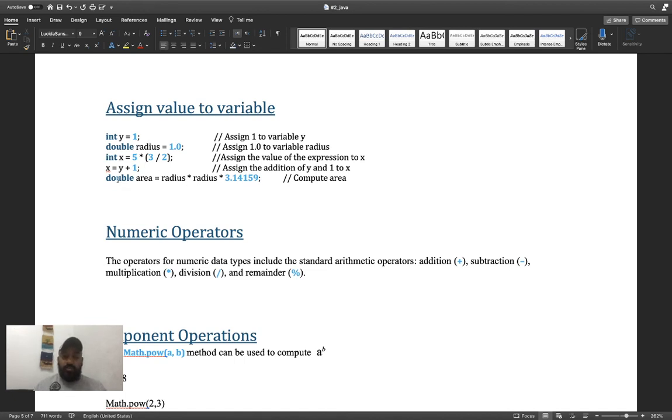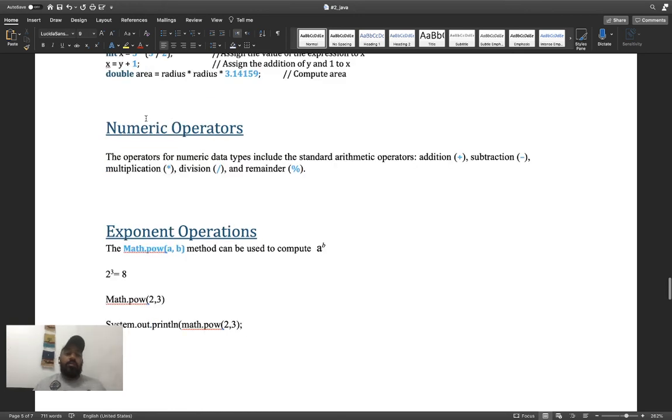What are the numeric operators? The numeric operators are plus and minus. The plus is used for addition, minus for subtraction, asterisk for multiplication, slash for division, and the percentage sign for remainder.